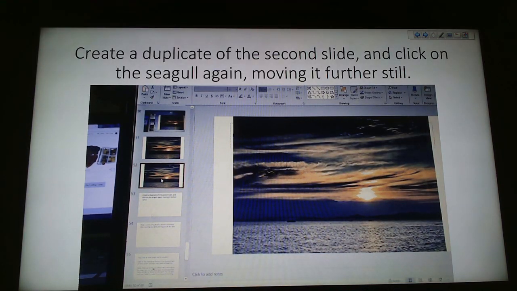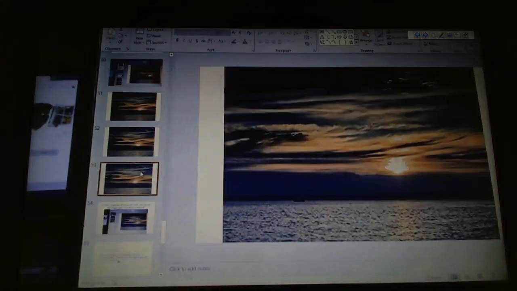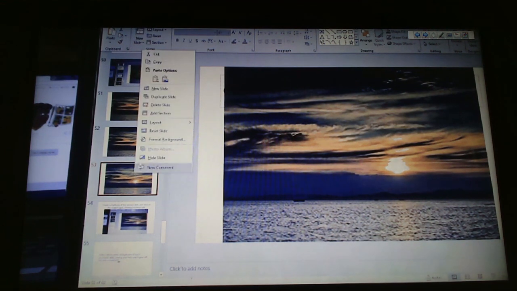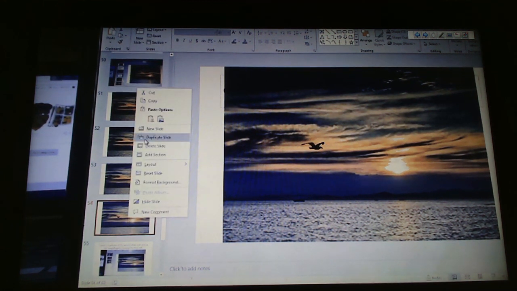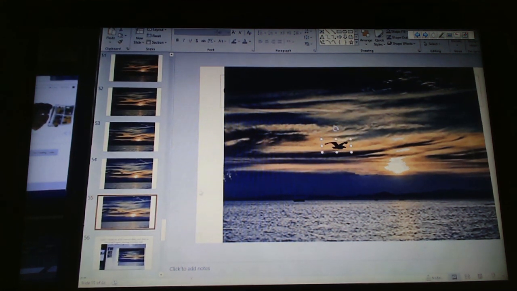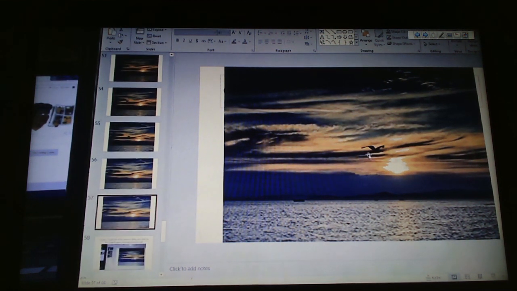Then you create a duplicate of the second slide and click on the seagull again, making it move further still. Okay? Then you make a whole series of duplicates of each successive slide, moving your bird along until it goes off the side completely. So I right-click, duplicate slide, move the object, right-click, duplicate slide, move the object.